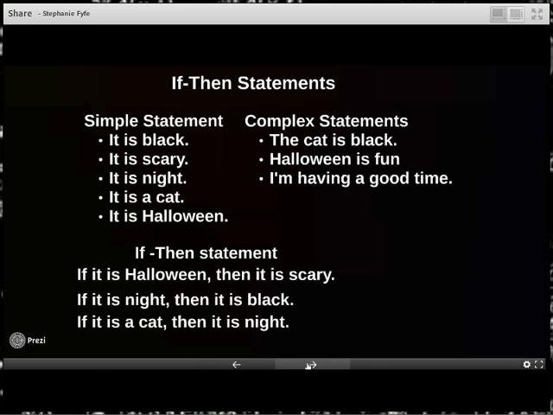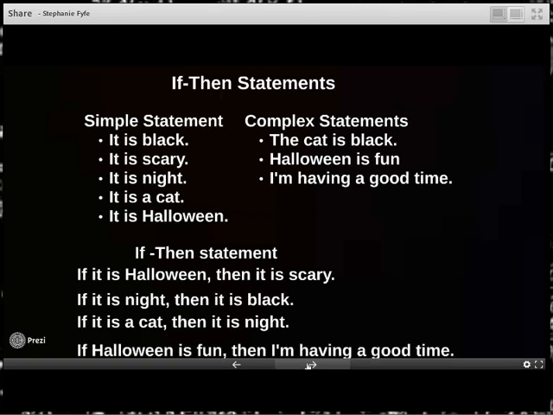If it is a cat, then it is night. They don't necessarily have to make sense, but what they do have to do is one has to follow the other. So in a more complex form, if Halloween is fun, then I'm having a good time. Okay, so really all we're doing is taking a statement and putting it into the if-then format.